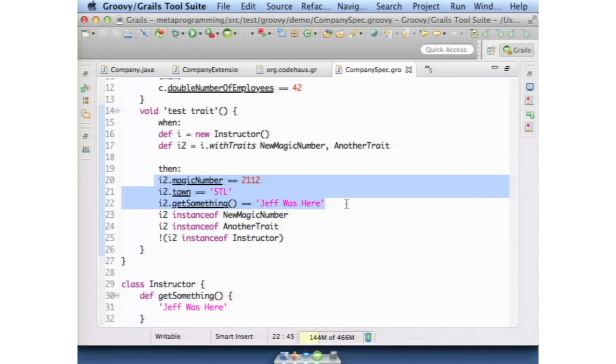Yeah? Do the traits have access to the class that they're being implemented on? They do, because you can refer to this. So you have to be careful with that, right? Because you don't know what type the trait is going to be applied to. So if you refer to this dot some property that doesn't exist, you're going to get a missing property exception at runtime.